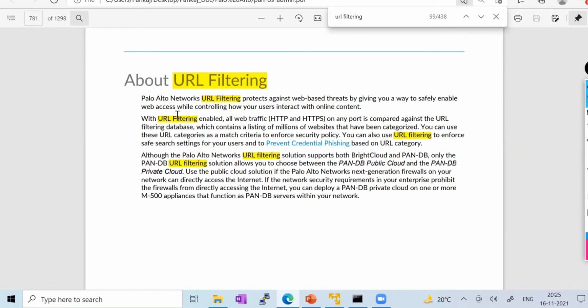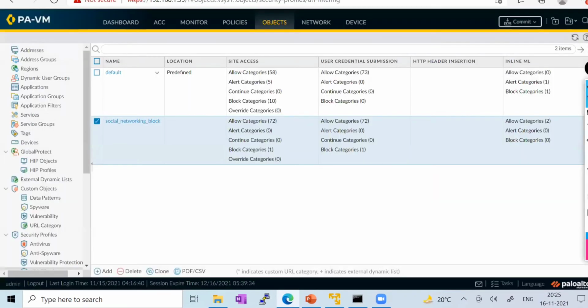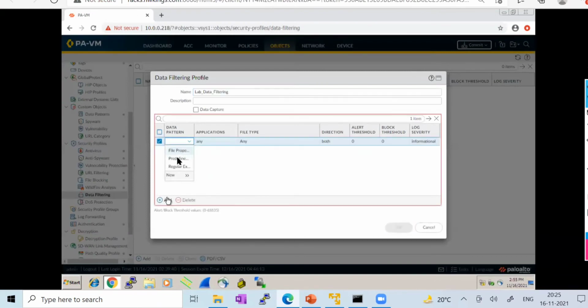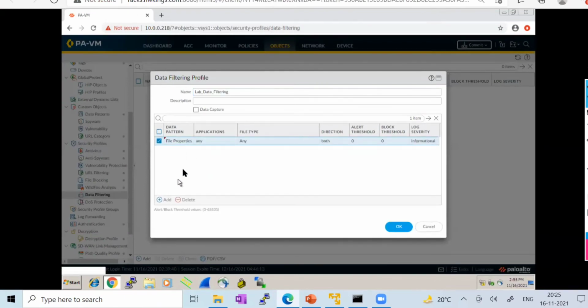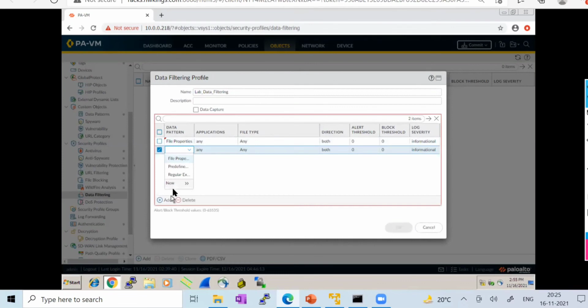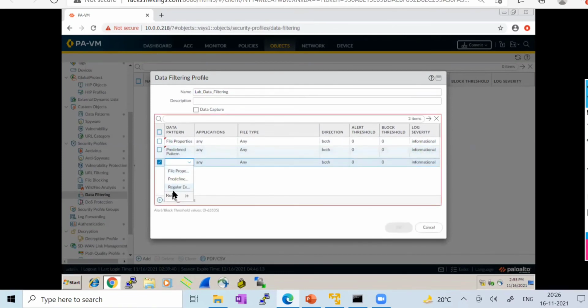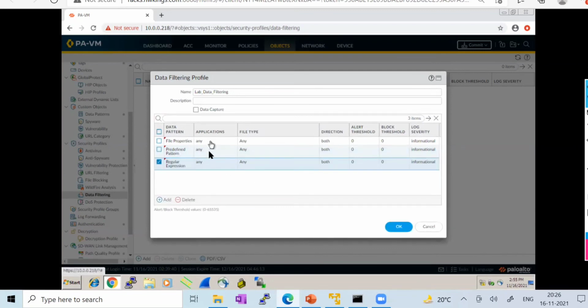You should know the types of data patterns; we have 3 types. One I explained is regular expression. The second one I explained is predefined data, and the third is file properties. So here I just added all 3, with application any, file type any, and direction both.